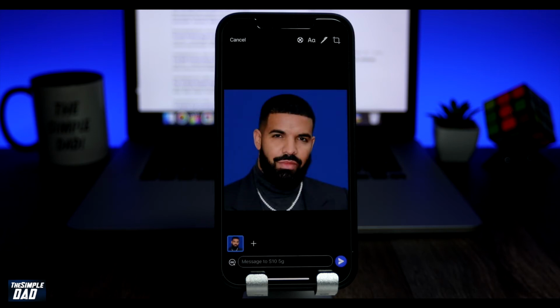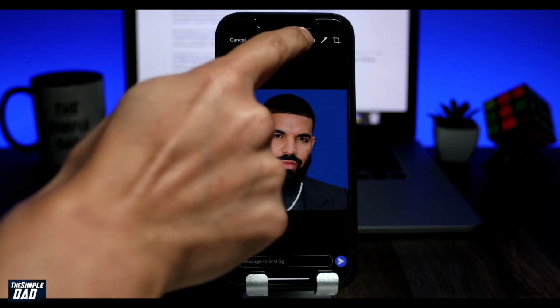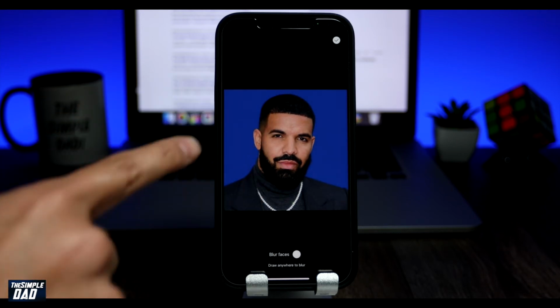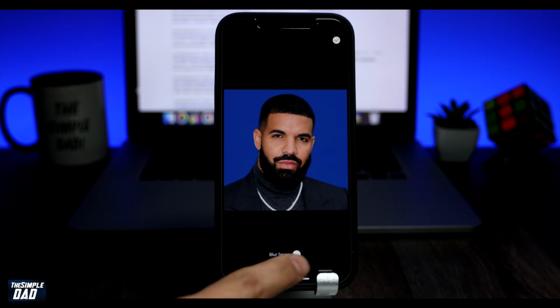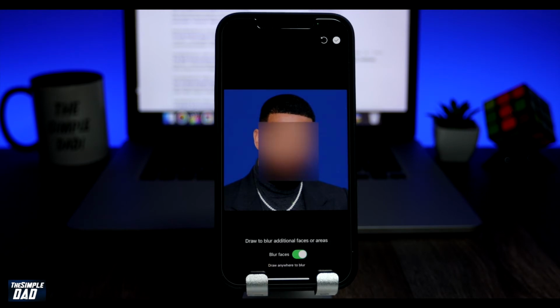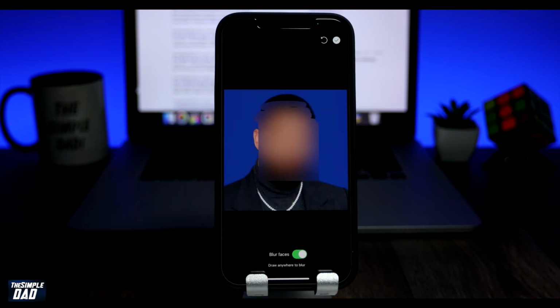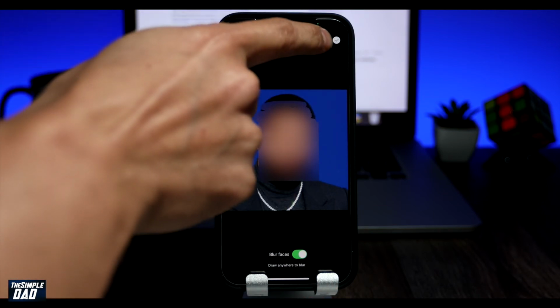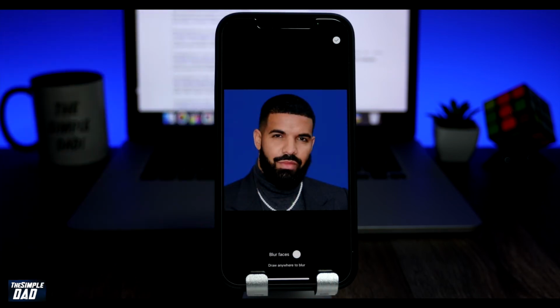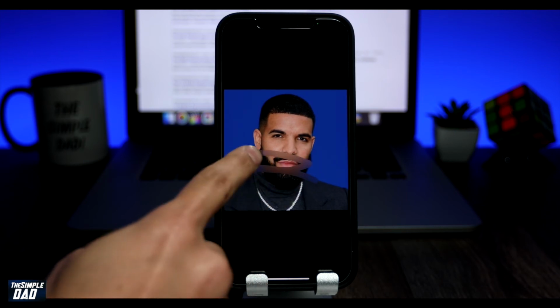Now at the top, tap on the icon that looks like a football, then enable blur faces. This will automatically detect a face and will blur that part. You can also blur it manually by drawing on the area where you want to blur. Or if you want to blur objects and text, you can do it manually by drawing on the areas around the photo.